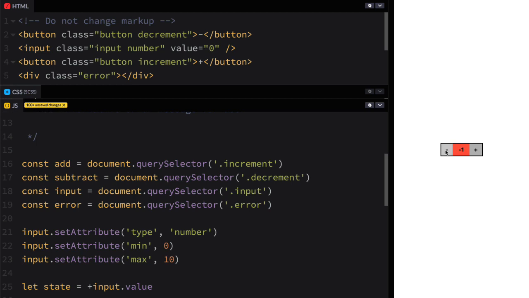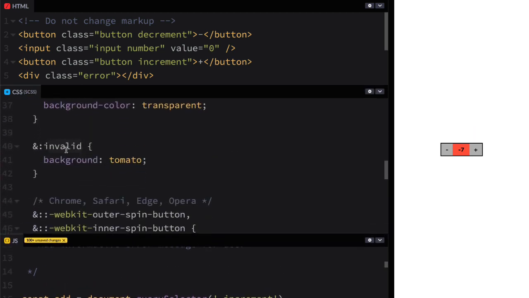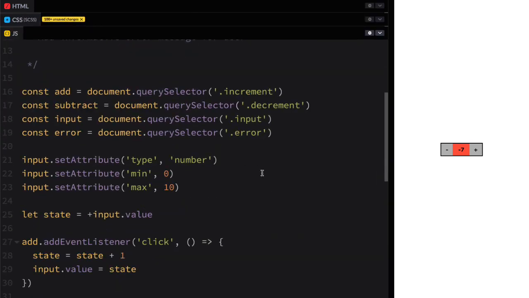But if I hit that minus button, it still goes, but turns red, because over here in the CSS, I have an invalid pseudo class. And when this registers as invalid, it tells the browser, hey, I'm invalid. At which point you can hit that with CSS, and I changed the background to this tomato color, okay? Tomato. So we are getting automatic validation for free.